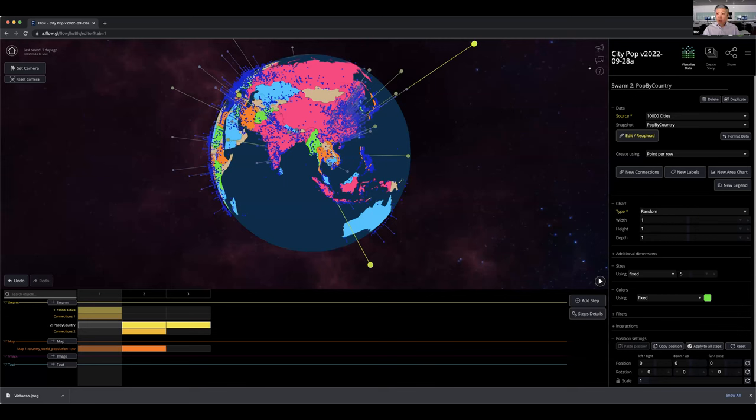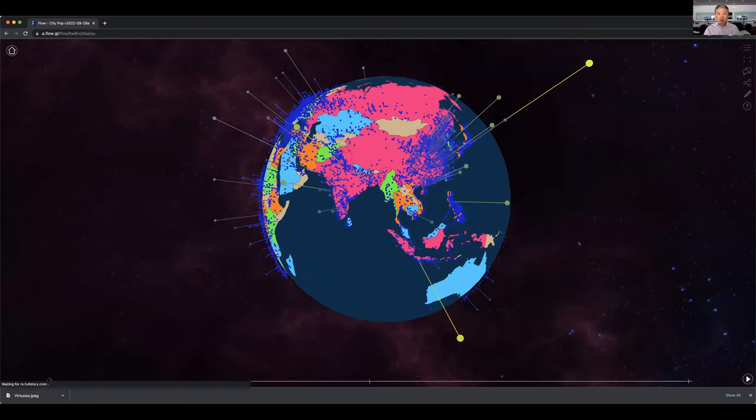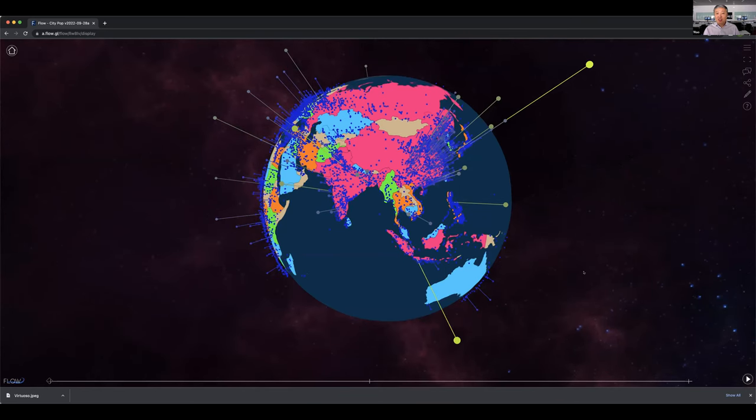Let me see, how do I share my screen? I want to share screen, Google Chrome, share, present. Okay. So this is basically what, can you see this?